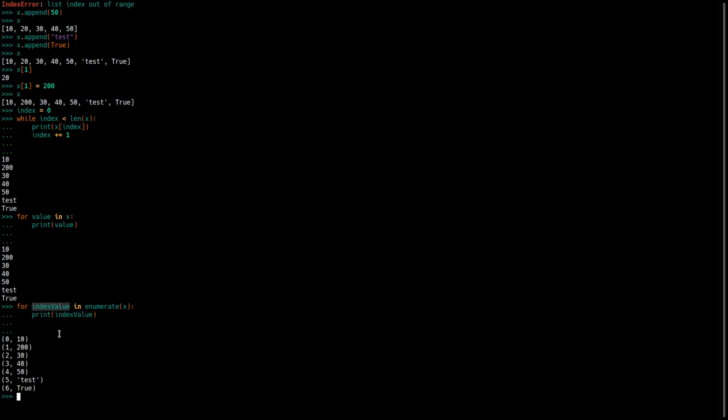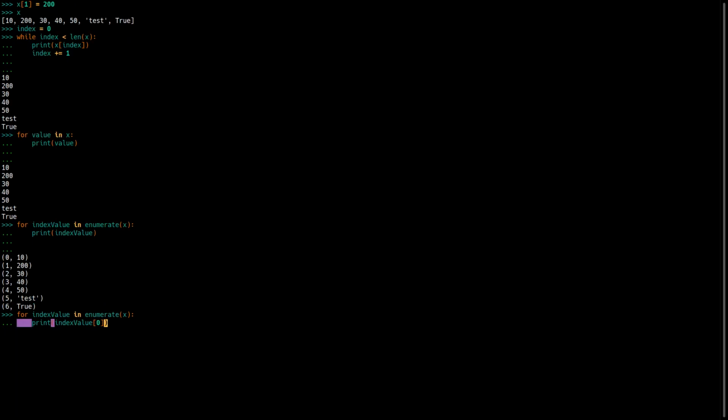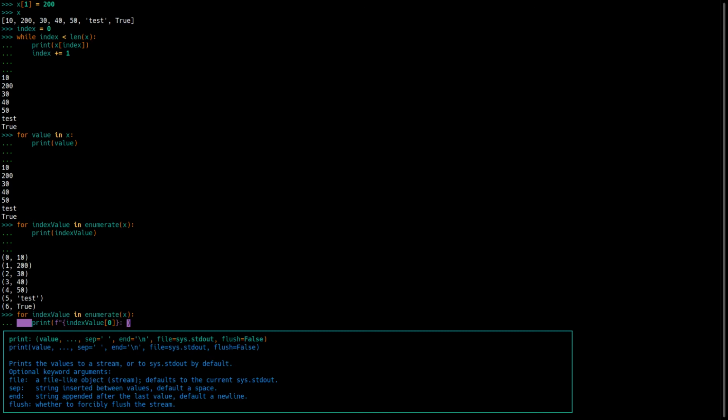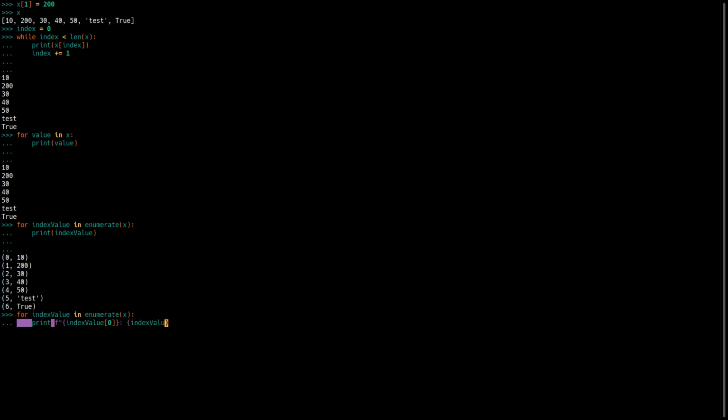This index value thing is actually a tuple, which is very much like a list, only a list you cannot modify after it's created. But this is not really convenient. If we want to do our own formatting, we can. We could, for instance, say index value 0, which would refer to the first part in the index. Let's make it an F string. So index value 0, and then I want to see a colon and then a space, and then I want to see the actual value, which is index value 1. There, and we're closing the F string. So this would get us the list that I intended.